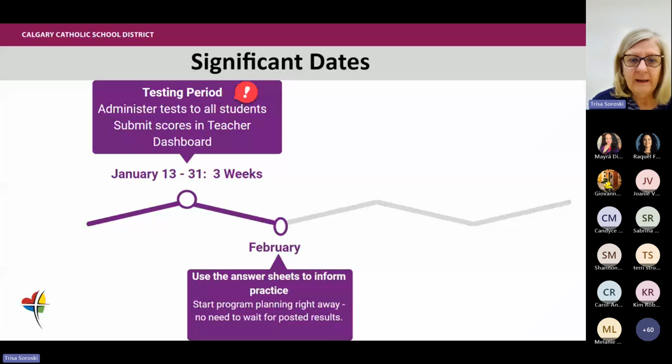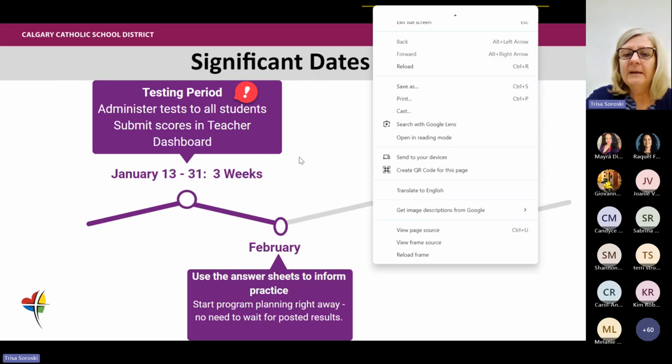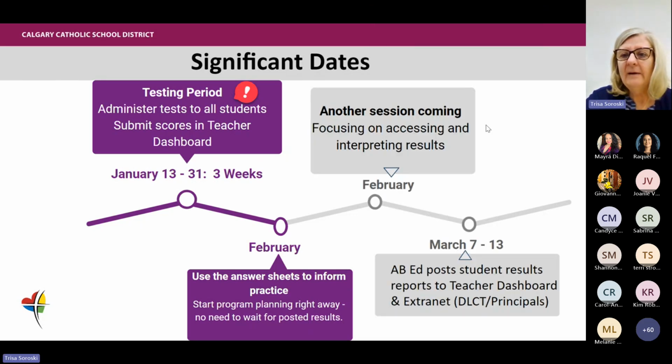So if through that you discover that many of your students are still starting at number 1 for number recognition and understanding and counting, then that's where you start, and you can go ahead and allow that to inform your programming. The other thing is we have another session coming for you in February as well.